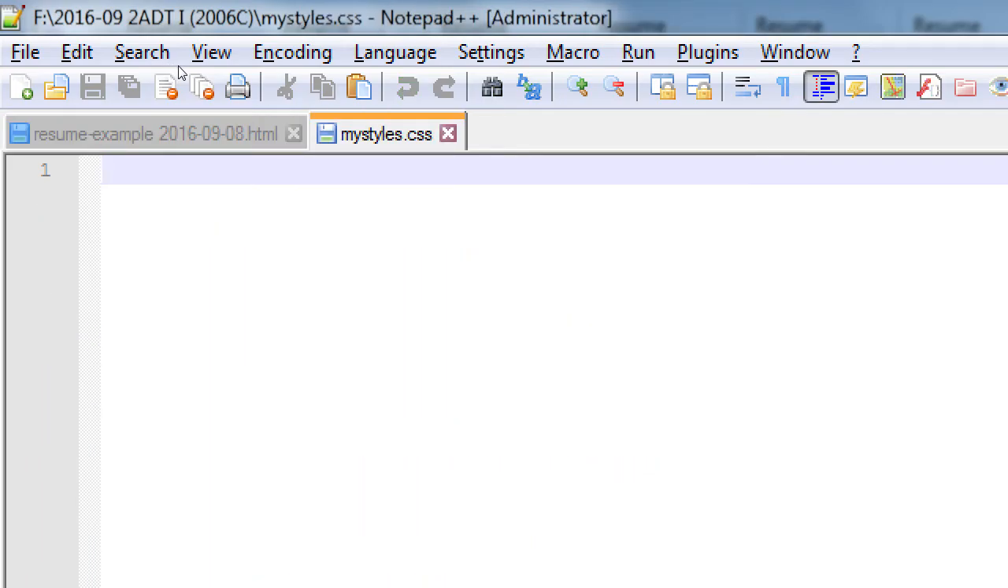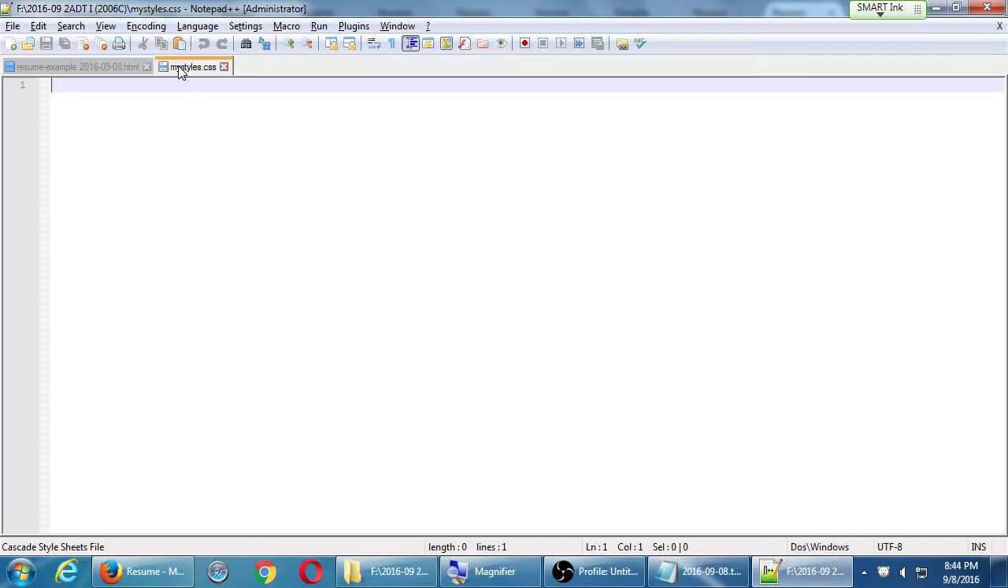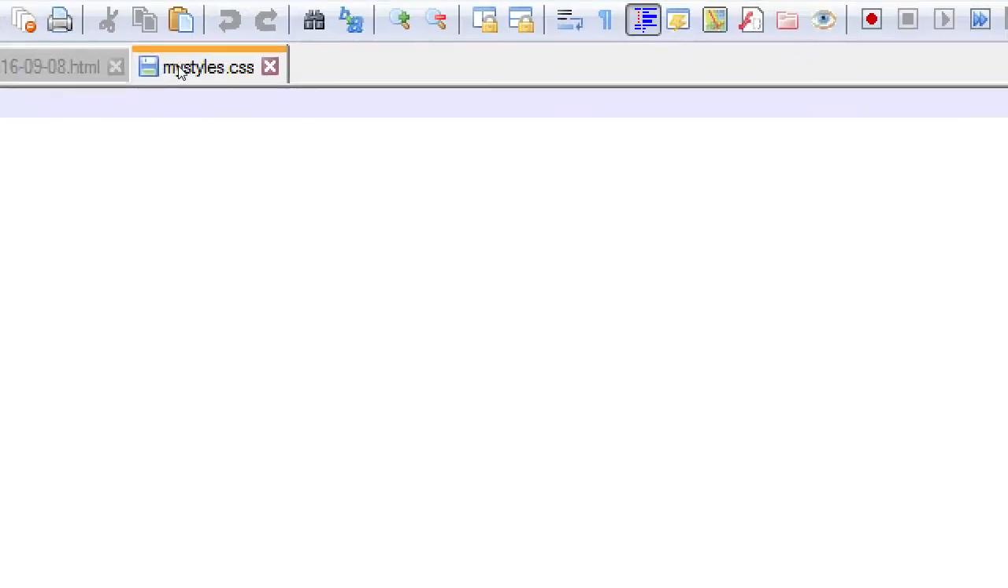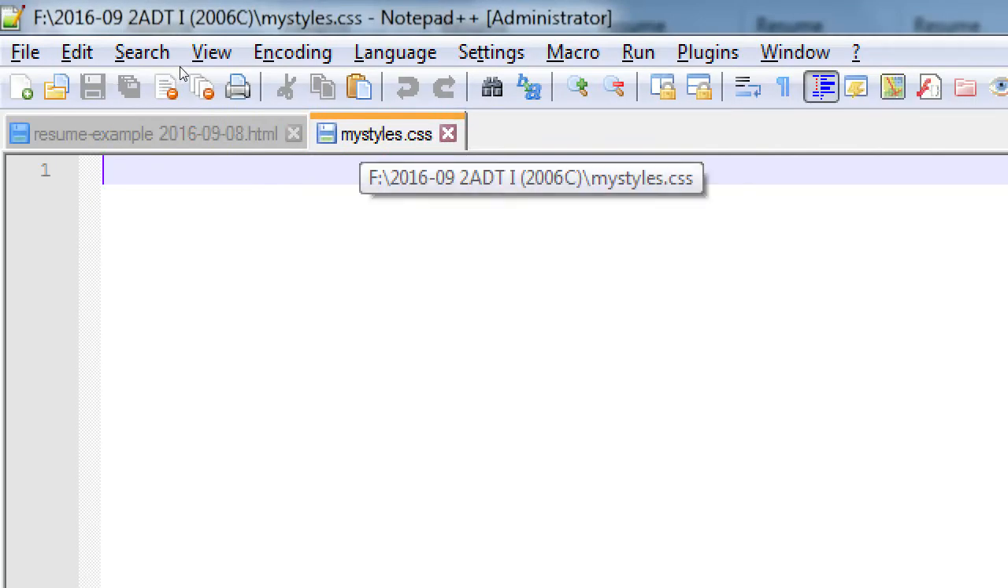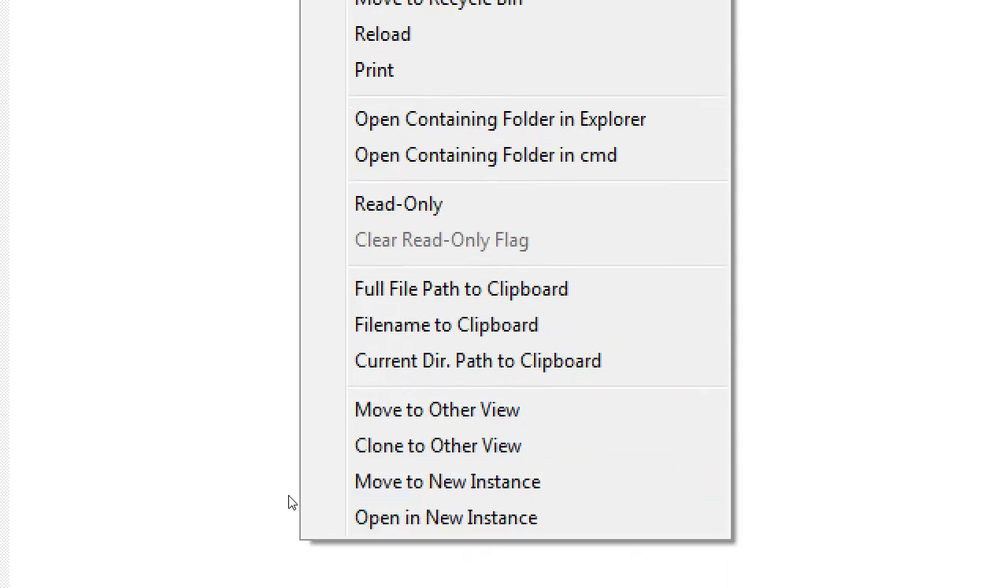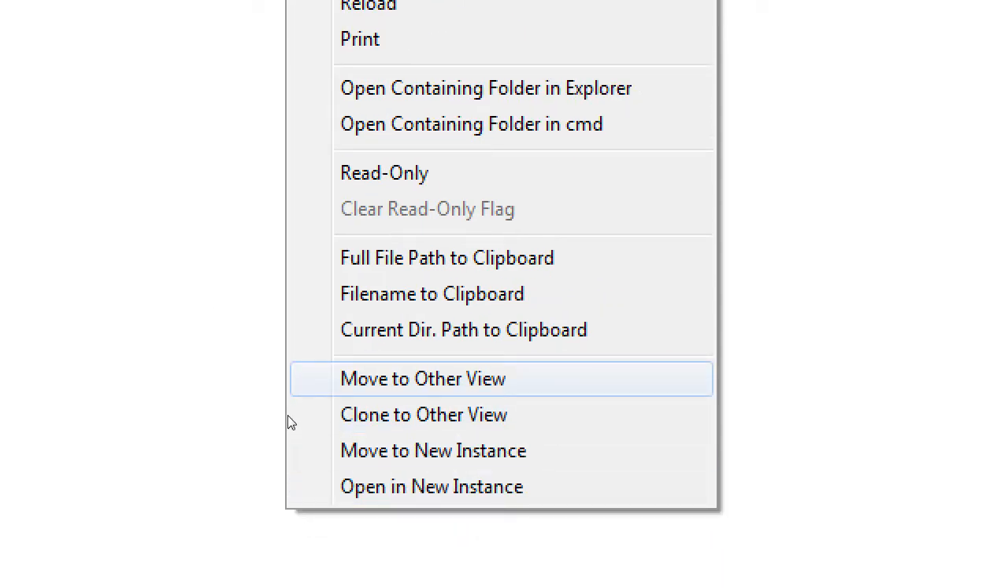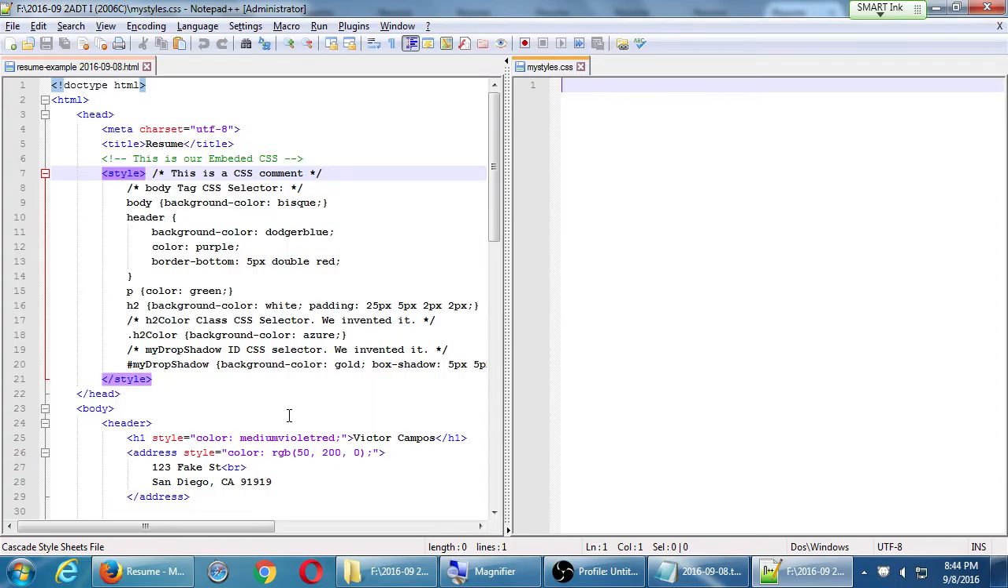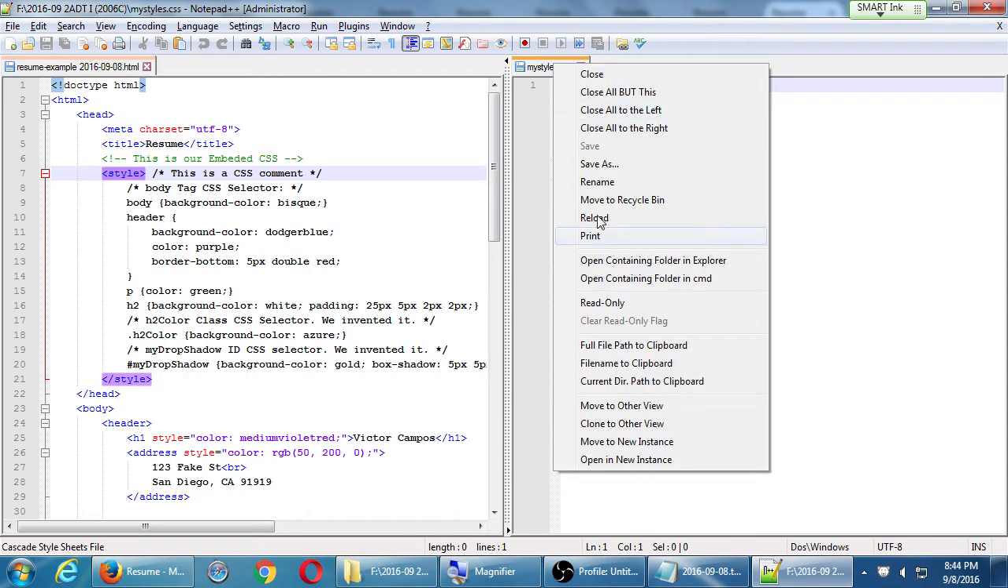We can see our code side by side. I can look at the HTML code next to my CSS code if I want, this way. If you right-click the tab of the CSS file, and at the bottom select Move to Other View, this will just open a simple side-by-side view of whatever files you have. So my HTML on the left and my CSS on the right. If you want to move it back to the way it was, you right-click the style file again, and then move to other view again.